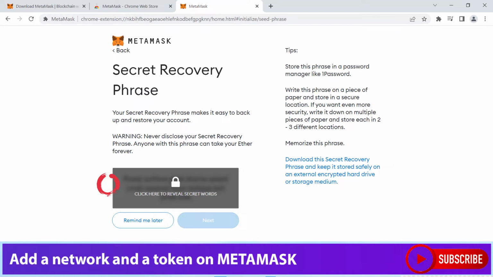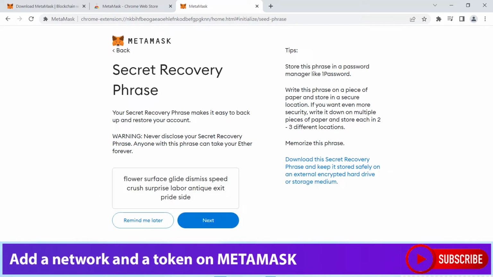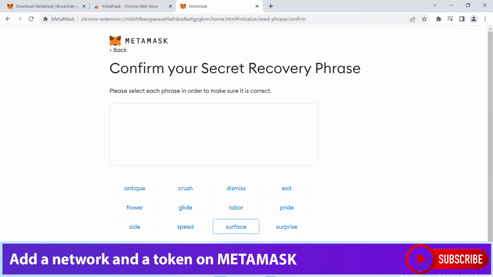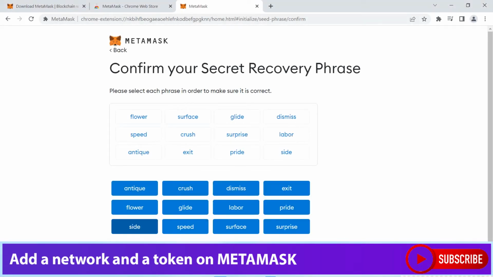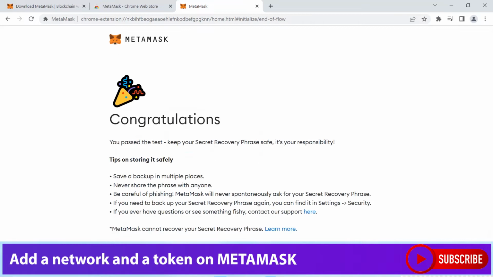We click on it and 12 words are coming. Now you have to take a paper, that's the safest way that I find, and start handwriting. Alright, click next and it's going to ask you to put them in order. In my situation it is like this: flower, surface, pride, side, and click confirm. Now congratulations, you passed the test. So we have the wallet now.